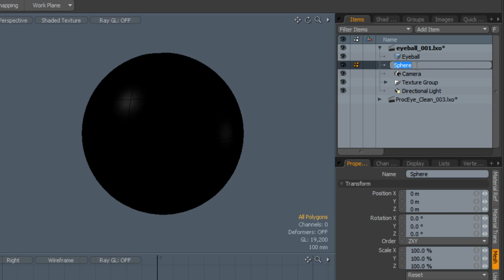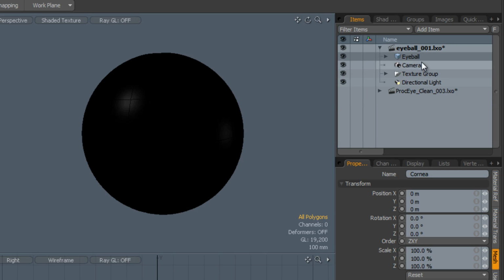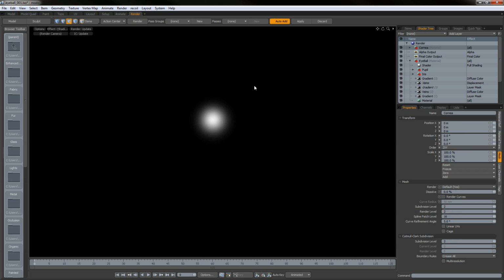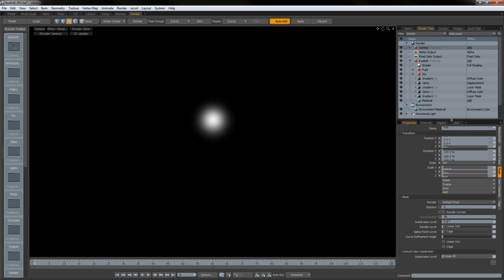Okay, so the only other thing that I'm going to do, a couple things. I'm going to take this sphere and call it cornea, just to be organized, and then I'm going to parent it by left click, dragging and dropping it here, so that when I move the eye, the cornea goes with it. It's just a quick setup that works better for me. So I'm going to hop over to my render tab and see this. This is not really all that exciting for me.